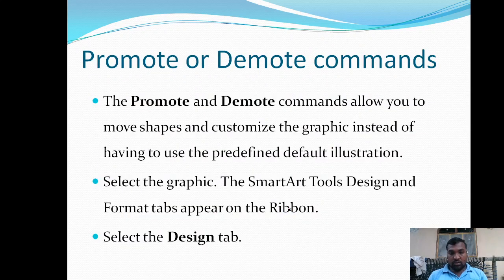After inserting the new shape into the already existing graphic, if you want to make any changes to the graphic, those changes can be done with the help of the Promote and Demote commands. With the help of Promote and Demote commands, you can perform some customization operations, meaning changing operations in the already existing SmartArt graphic.